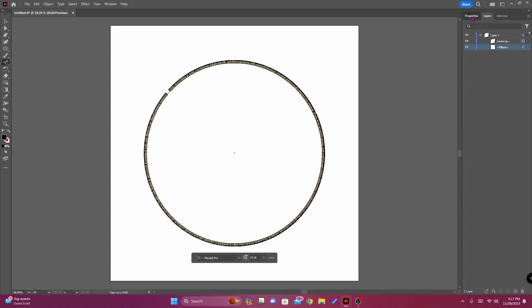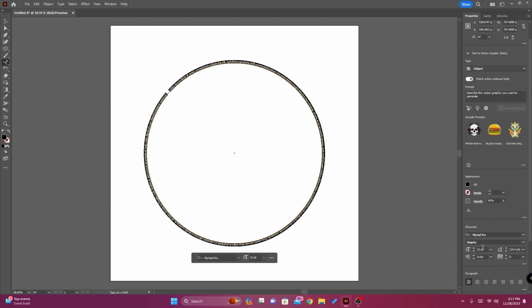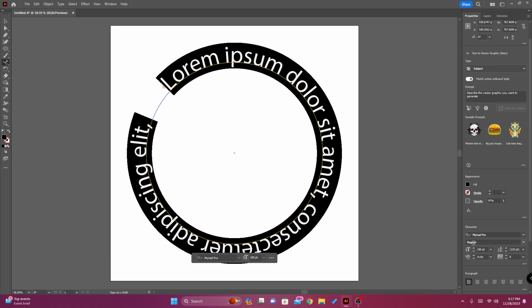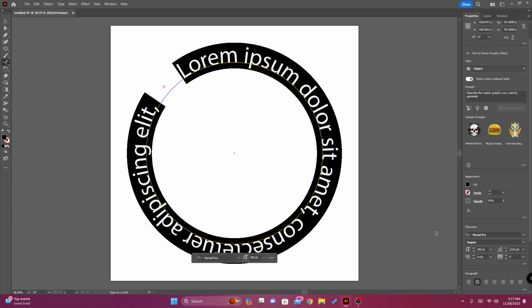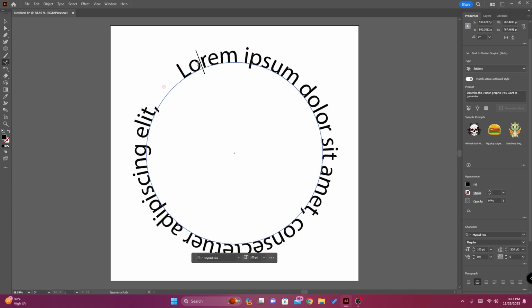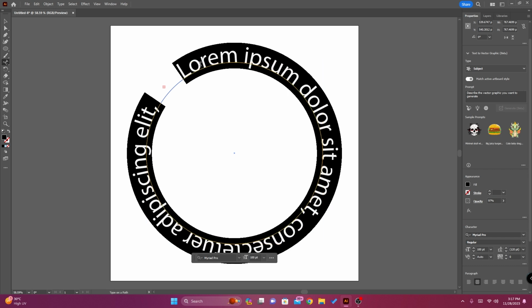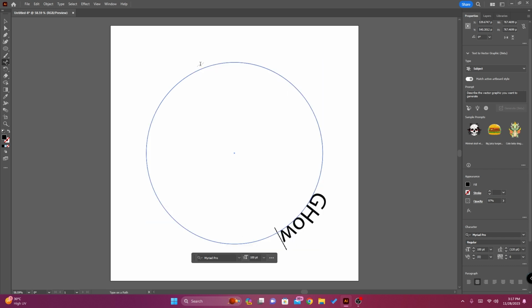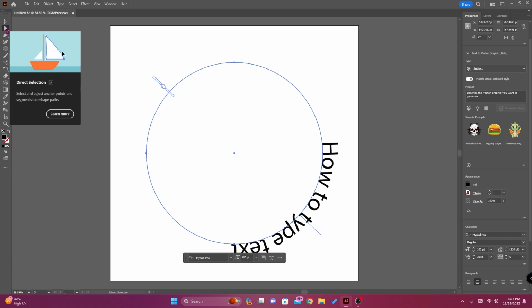Go to Properties. Let's change the font size. Let's make it 100 and then enter. On paragraph, click this Align Center. And then just move your mouse here again, select all, and then type how to type text.